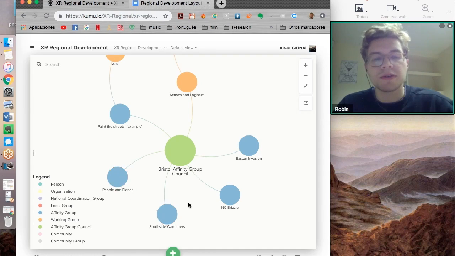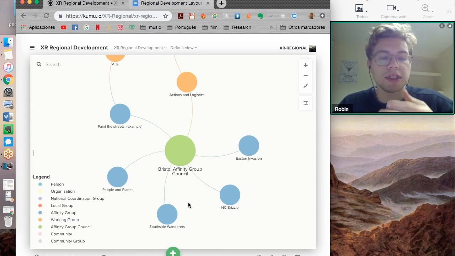And the way these affinity groups help to coordinate is they have a spokesperson in each group that then goes along to an affinity group council and helps to make decisions about what those affinity groups want to do and give any feedback on action proposals from the Action Logistics team.